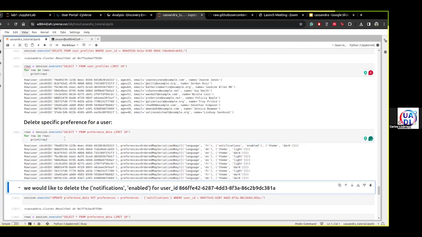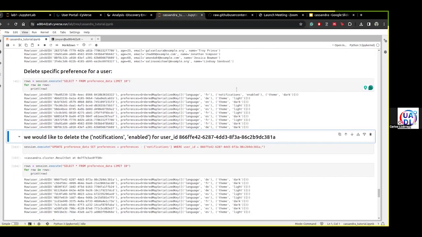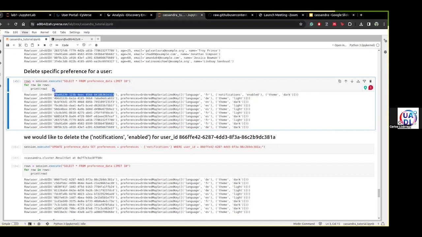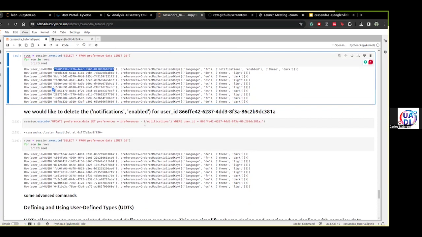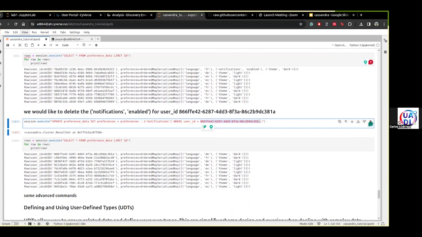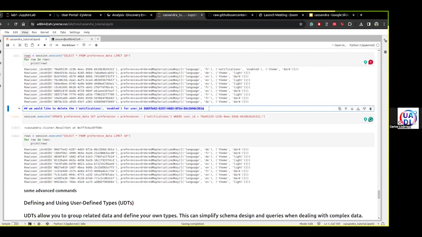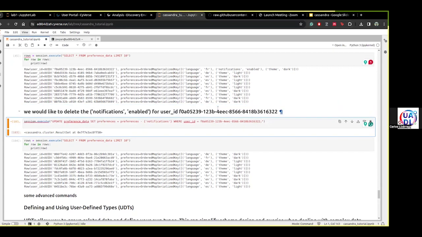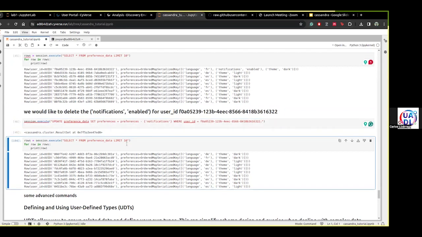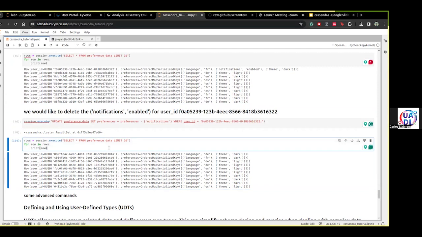Okay, another example is deleting a specific preference for one user. From preference data, in the previous step, we introduced this notifications enabled attribute for this person. Now if we want to get rid of this, we can go and copy the user ID. And now we would say update the preference where you would like to delete this notifications for this person. Okay, let me update this. Yep, so now we would like to delete this attribute for this user here, and once we run this, it should be able to delete that attribute.